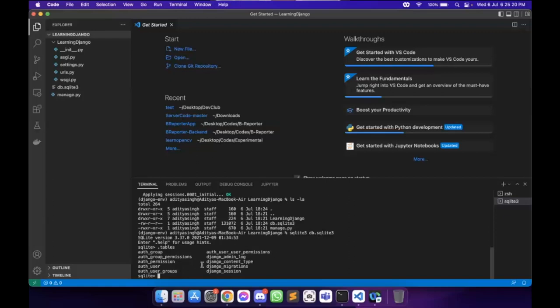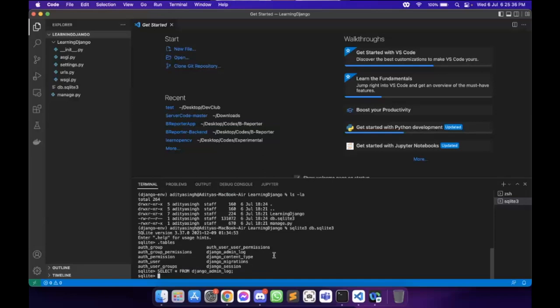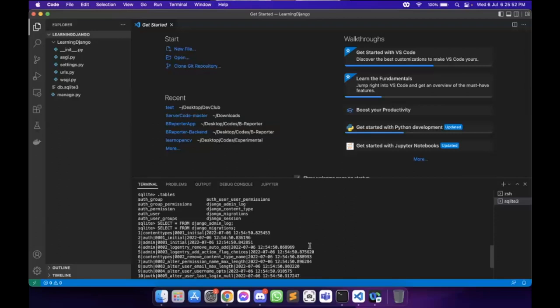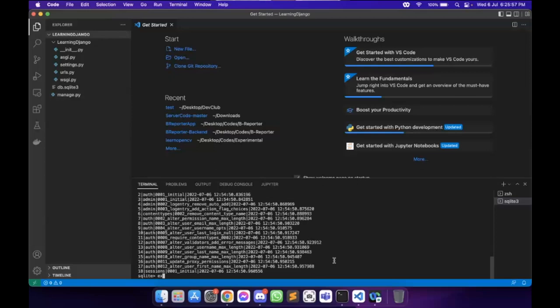Most of those tables are going to be empty right now because we have not really started anything yet. But we can check out the Django admin log. Select star from django_admin_log. Okay, this is also empty. So maybe we can check migrations: select star from django_migrations. So all these database migrations were made and it has listed all of these for me. So let me exit the shell again. Control D.